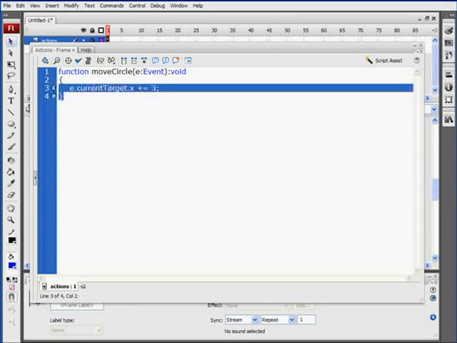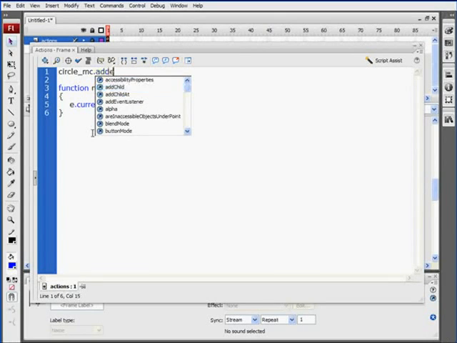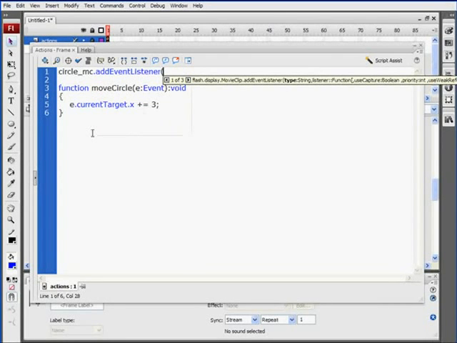Okay, so we've created the function, but until we actually tell this function to do something, it's not going to run. It's just going to sit here and do nothing. So let's create our enter frame event for our circle. We'll say circle_mc.addEventListener. Anytime you're creating an event in ActionScript 3, you're going to use the addEventListener method. Inside the parentheses, we're going to type in first the type of event, and then second the function that we want that event to trigger.